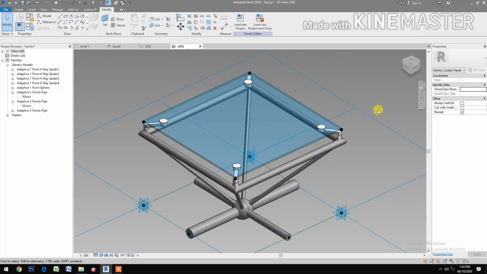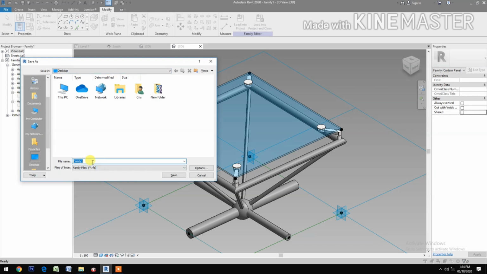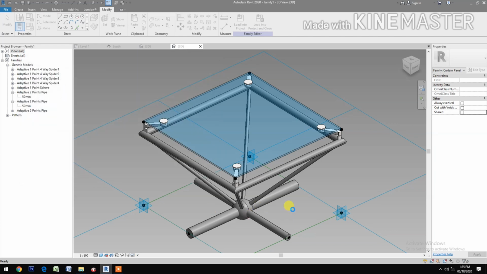Next, uncheck shared and let's save the file. Okay, let's name this space frame with spider fittings. Save. Okay, next, load into project and close.